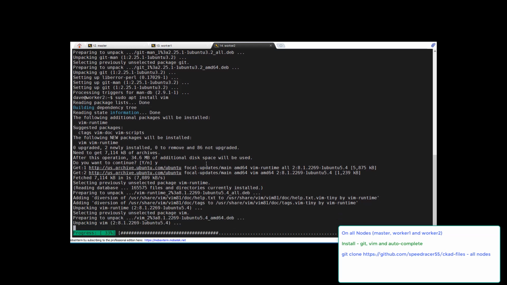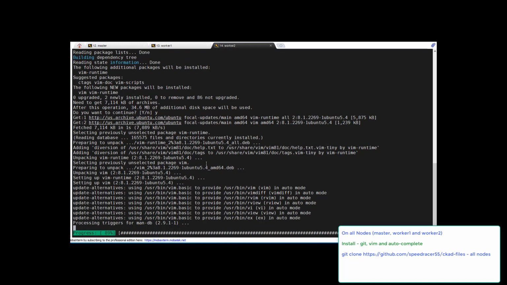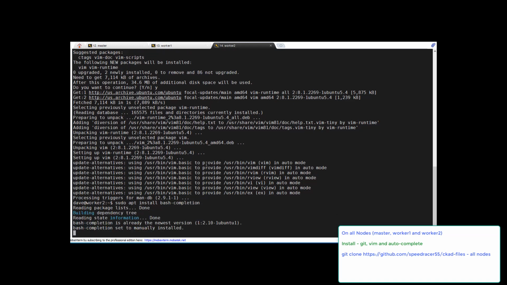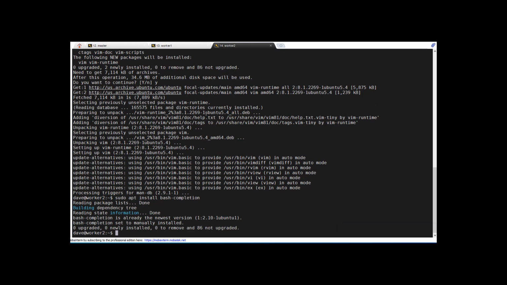If you're not familiar with what Git is, it's going to allow us to clone our GitHub depot. I got some scripts on there to help prepare the cluster. And then Vim is an editor, so we can edit files. And then bash completion is like autocomplete that you might be familiar with in Word, where it helps you complete the Kubernetes commands. So bash completion. All right, and of course, if you have a 3-node cluster, you would want to do it on all the nodes. But I just have the 3, so I'm finished with that.